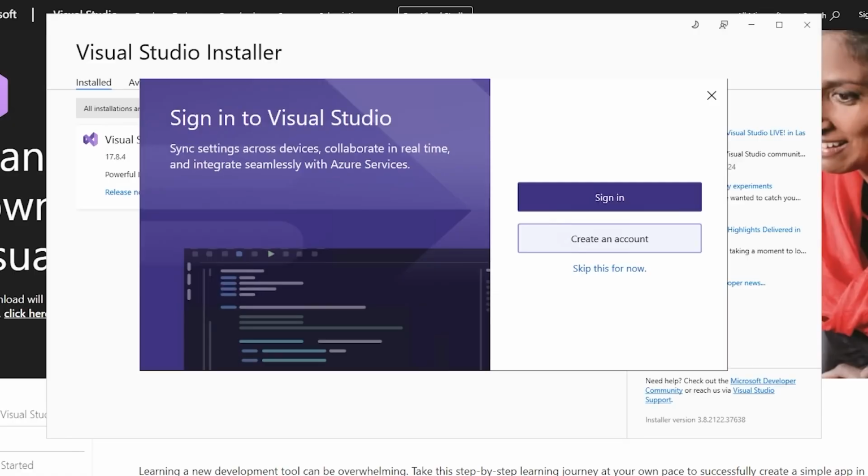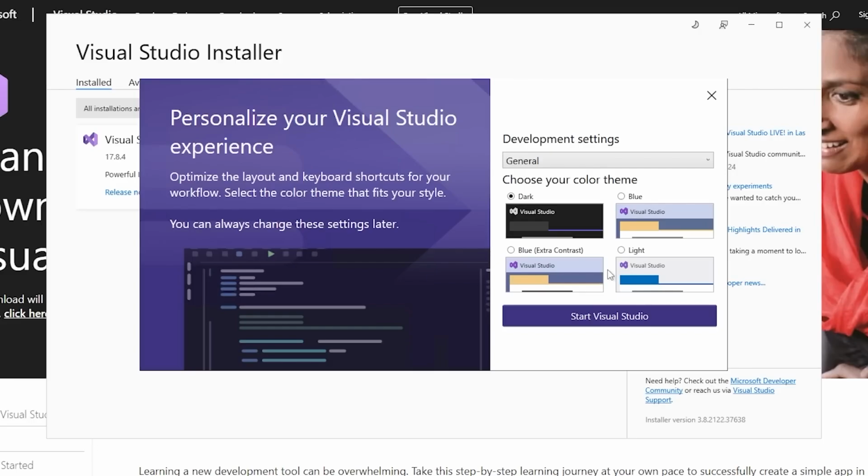Now it's asking for a sign-in. This can be useful to transfer your settings across devices. So if you want, go ahead and sign in or just click on skip for now. Then for the theme, again, you can choose whatever you want. Personally, I'm going to go with the light theme, which is what I like, but you can use whatever you prefer.